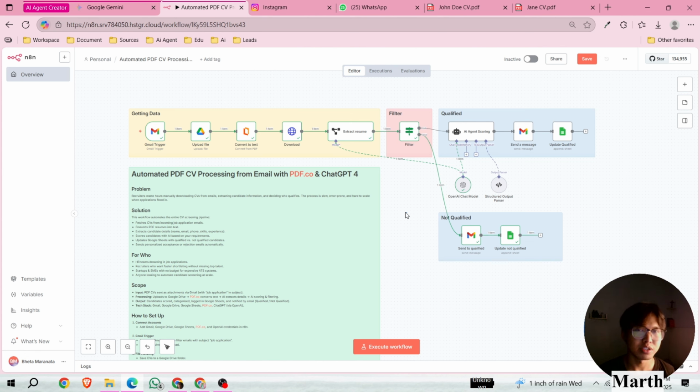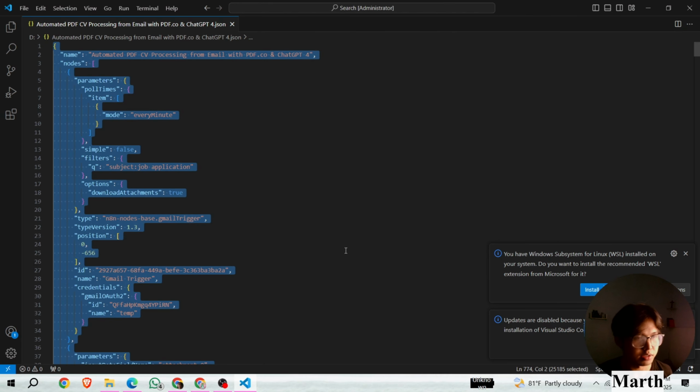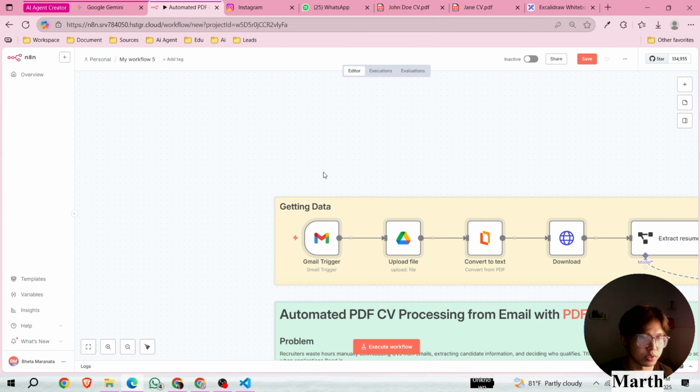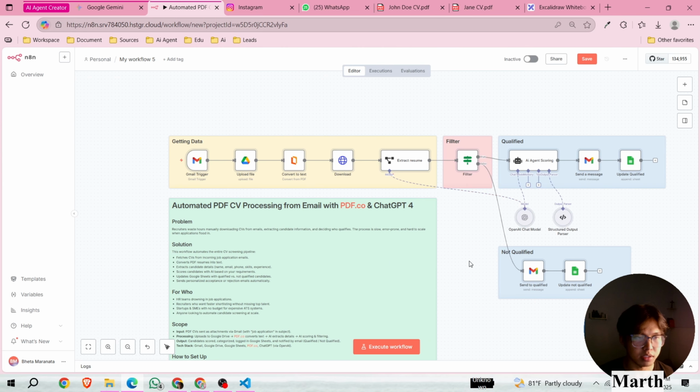Let's get started installing it on your own. First thing first, you have to copy the code. And this is very simple because I have prepared the template for you. You can just copy and paste the template. So this is the template and you just paste it here. So your job right now is only to connect your credentials to your workflow, okay?